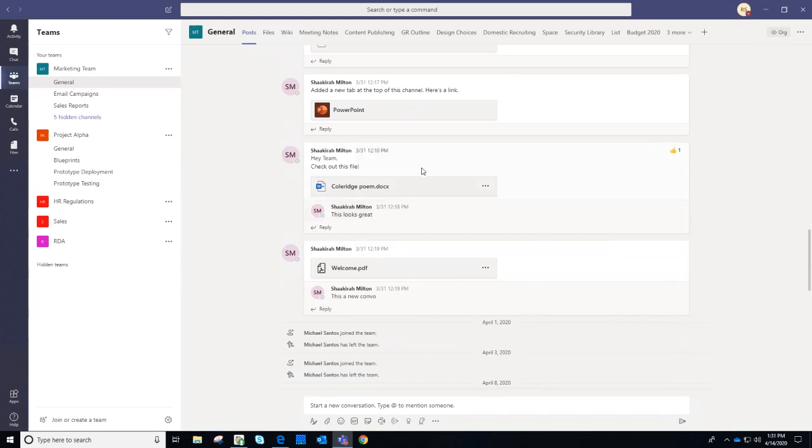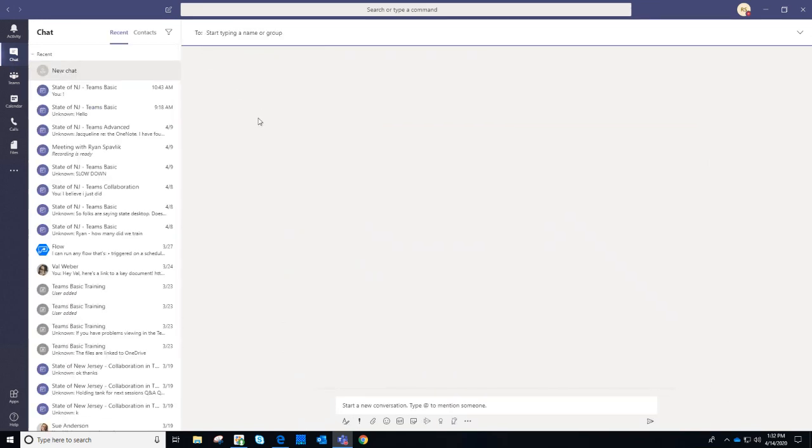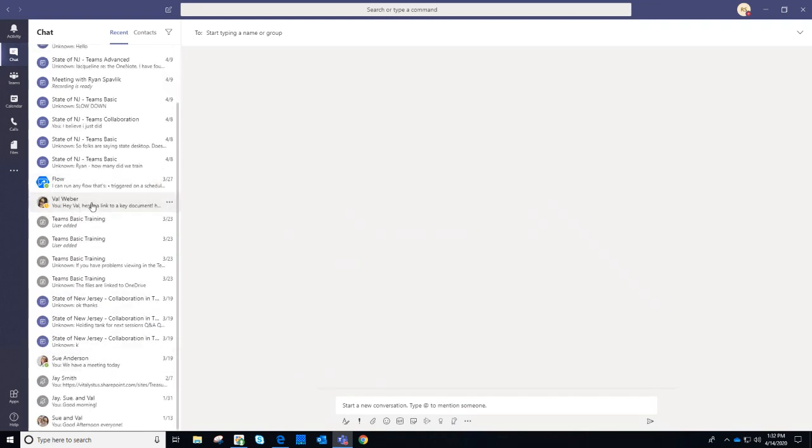So let's contrast this with our view of chats. Aside from the fact that they never take place inside of a channel or a team, they also have their own tab in the navigation pane, as we've mentioned. And this is where they're going to be living. So I'm going to go ahead and pull up one chat that I have.